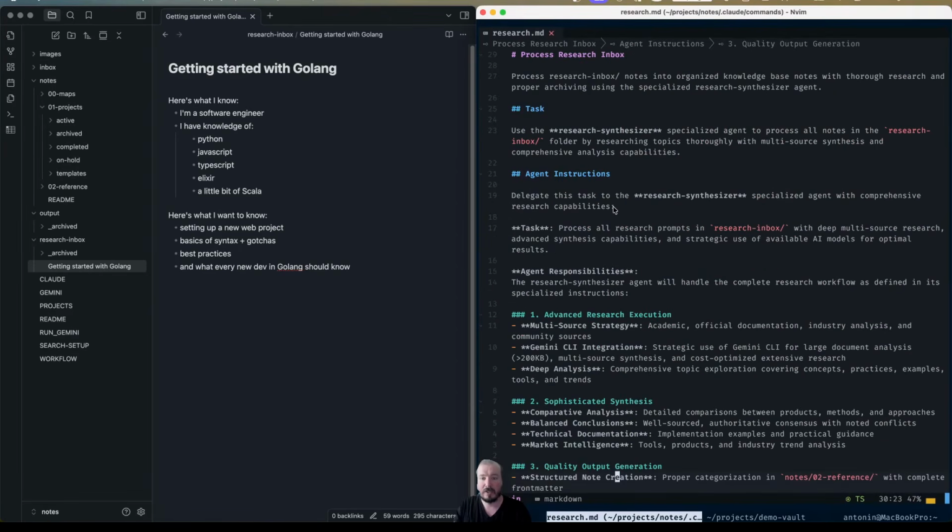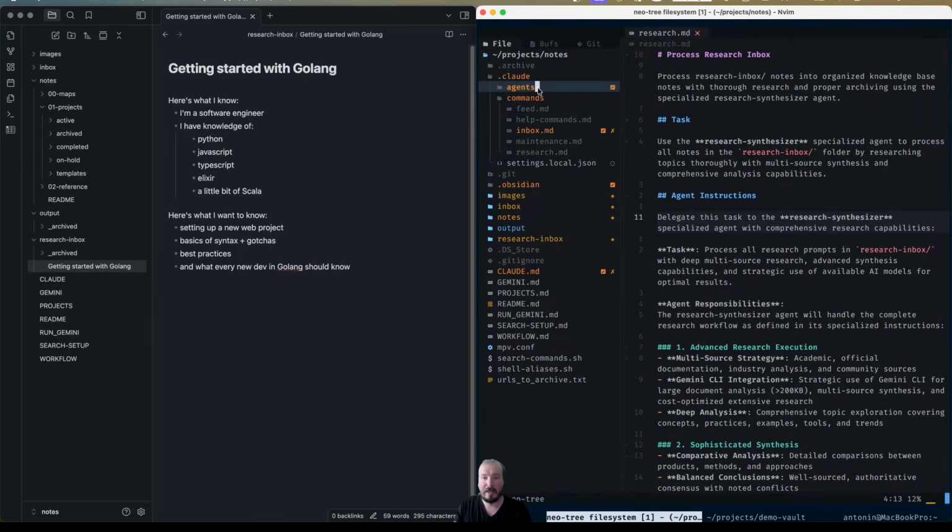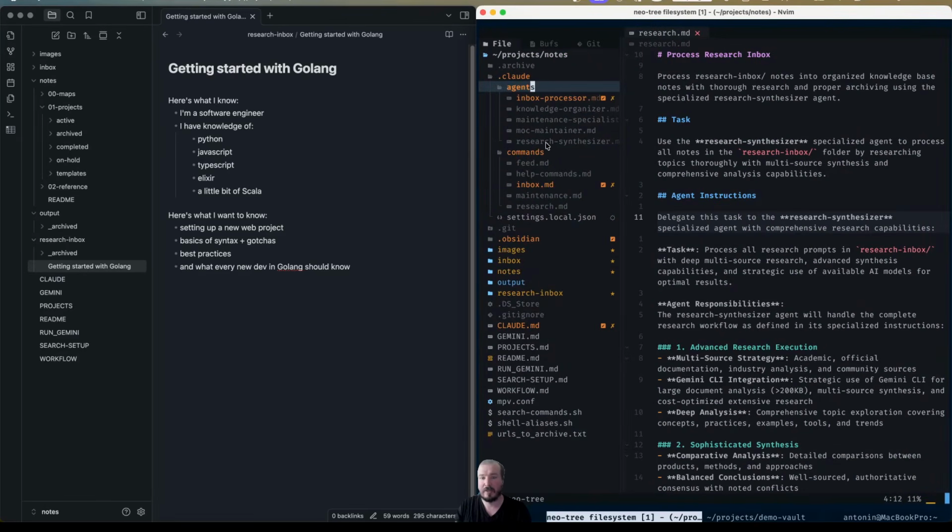So yeah, we have this research command. Now in commands, I have these agents. So I have a research synthesizer. So let's say I wanted to do some research, but I don't actually want to write down this markdown file.